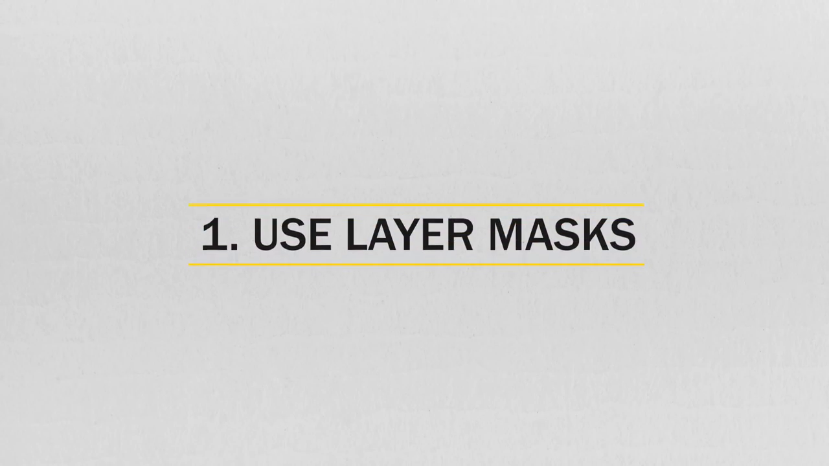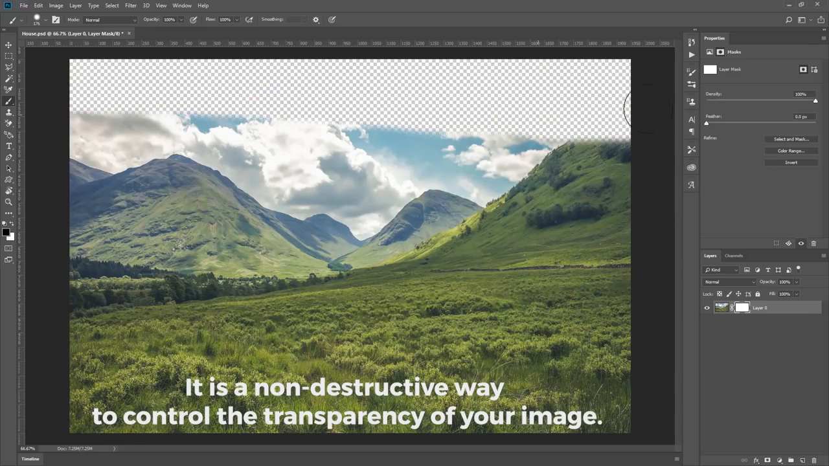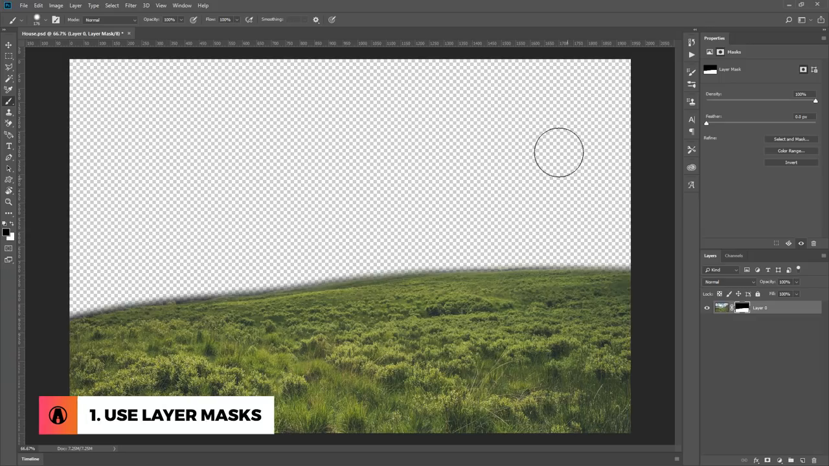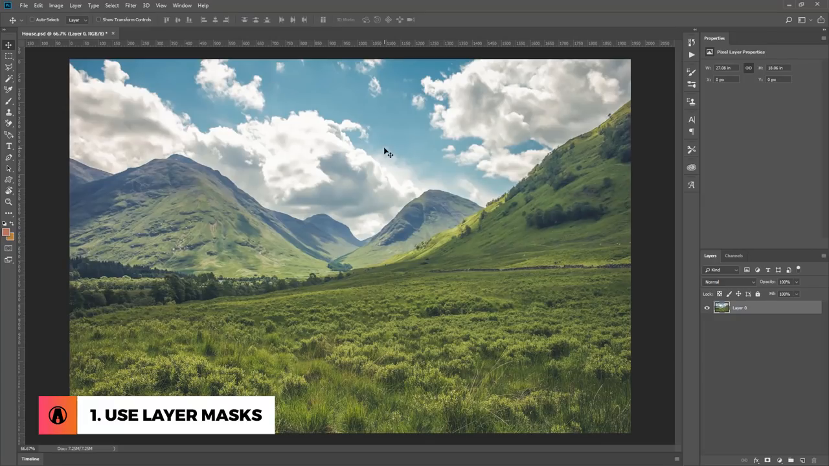Number 1. Use layer mask. So what is layer mask? It is a non-destructive way to control the transparency of your image. That means that you can hide parts of the image without truly deleting it, so you can recover it anytime you like. For example, here I have an image, but I don't really like the background, so I could go down and click here to add a layer mask.